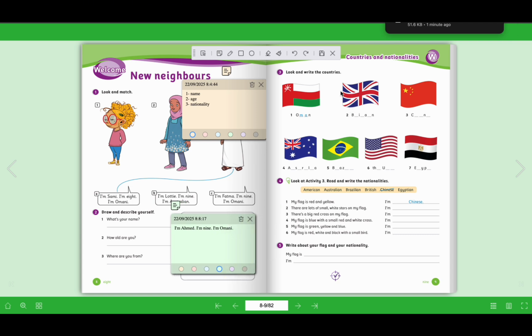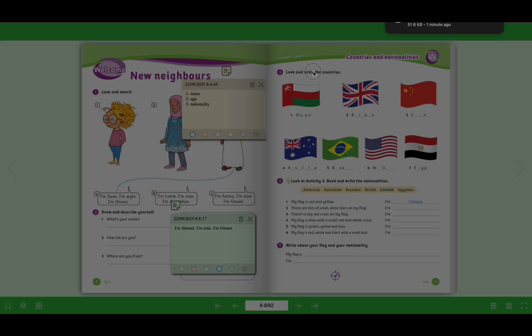Let's move on to activity 3 here. Activity 3 says look and write the countries. So we have, what do we call this in English? Yes, it's a flag. So we have Oman and other countries, but the country name is not complete. We have some missing letters. So in order to complete this task, let's open the question.